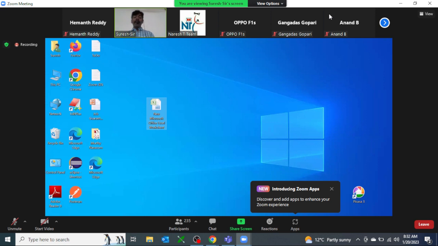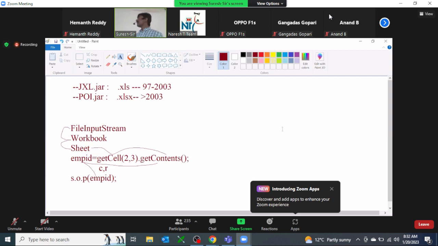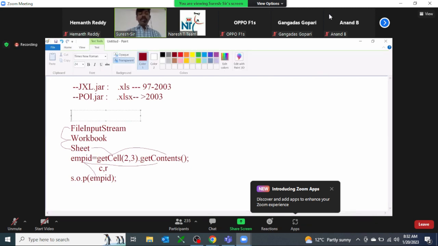POI. But apart from POI, we got another jar file. What is the other jar file? JXL. All these particular steps need to be followed when working with JXL.